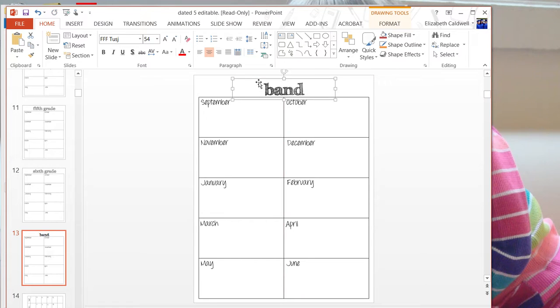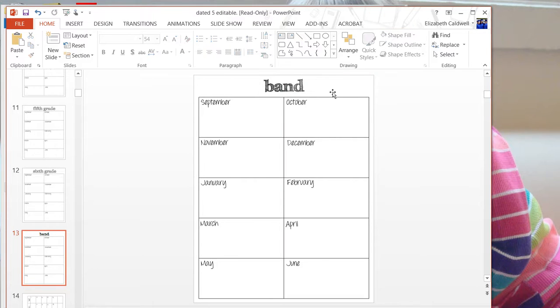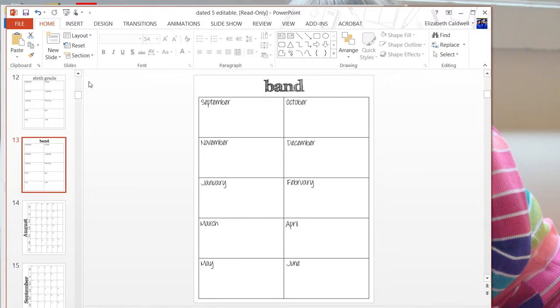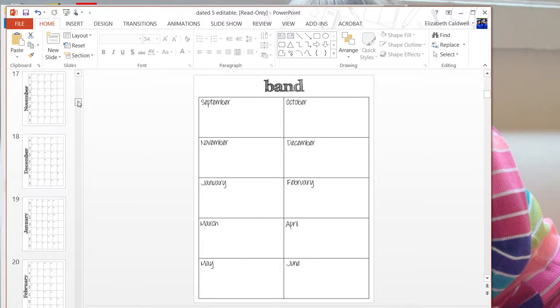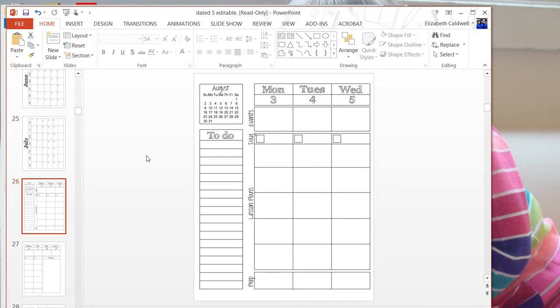The nice thing about these is that because you can type onto the page on your computer, you can use these files as digital files. So for example, with this planner, you could use it as a digital planner and never even print it out. Just simply type your lesson plans on the computer and save it to your desktop that way.